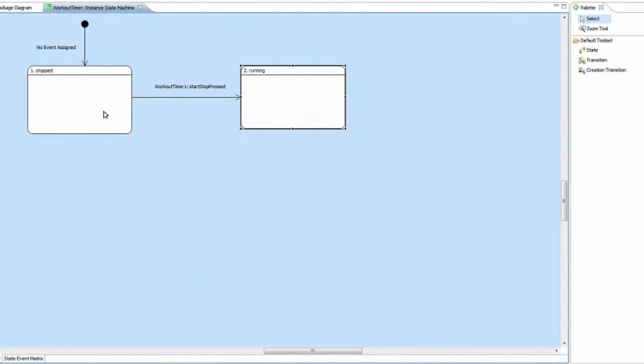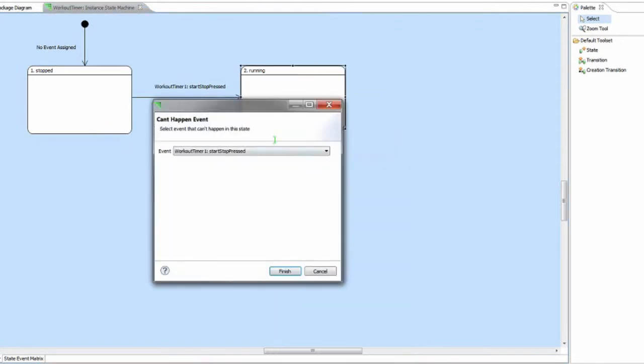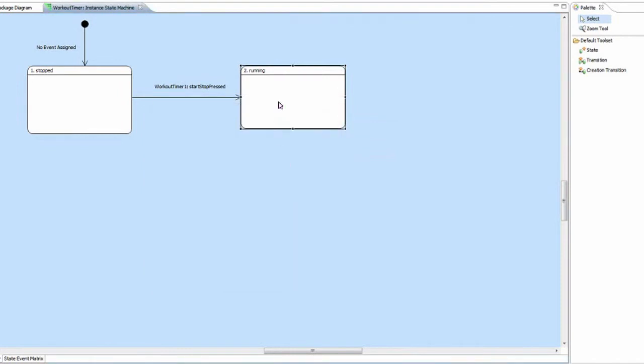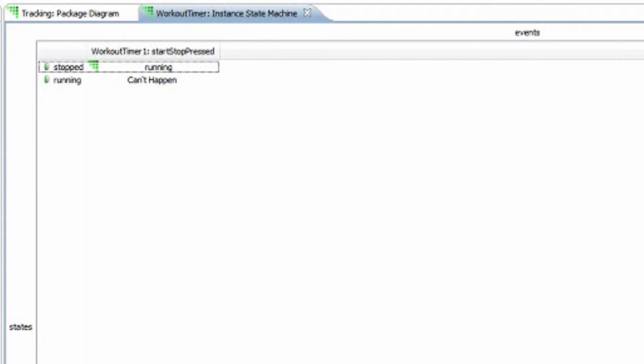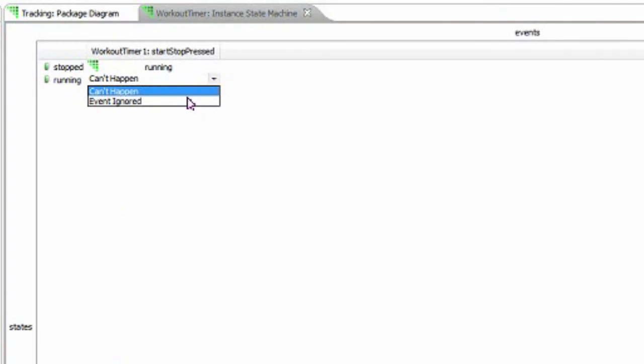You can also do a can't happen event, and again switch it back to a can't happen. Another way to modify these behaviors is to use the state event matrix tab and click on the can't happen or event ignored entry and switch them.